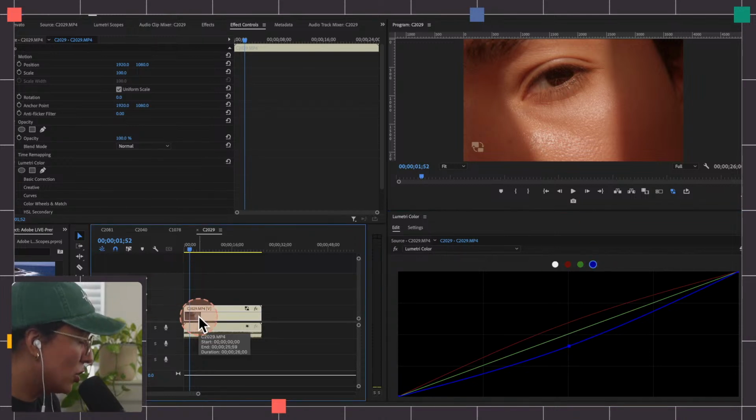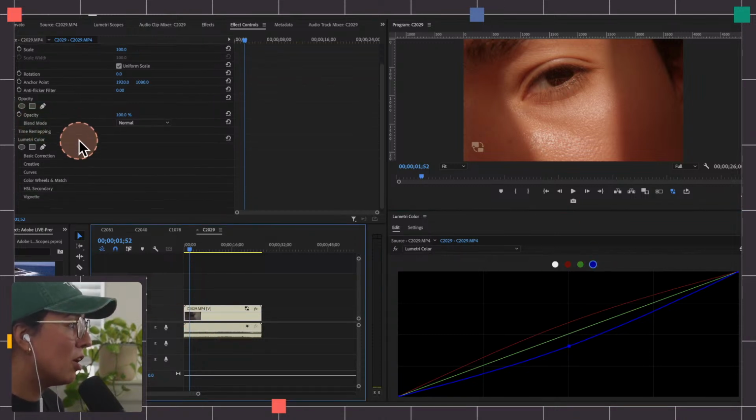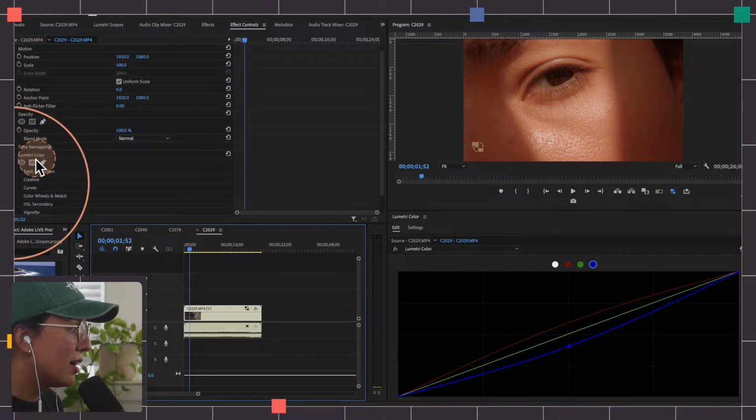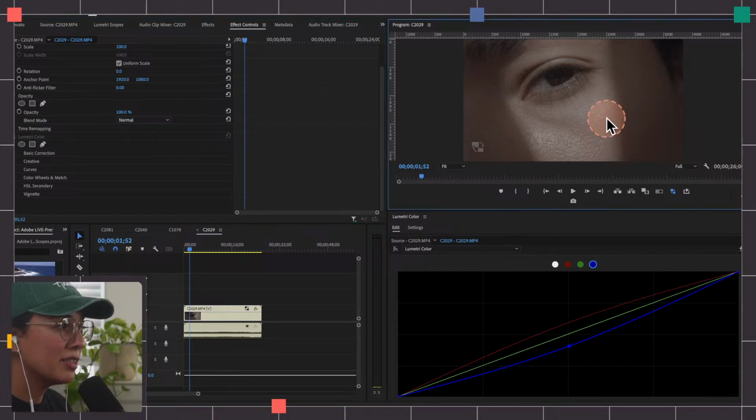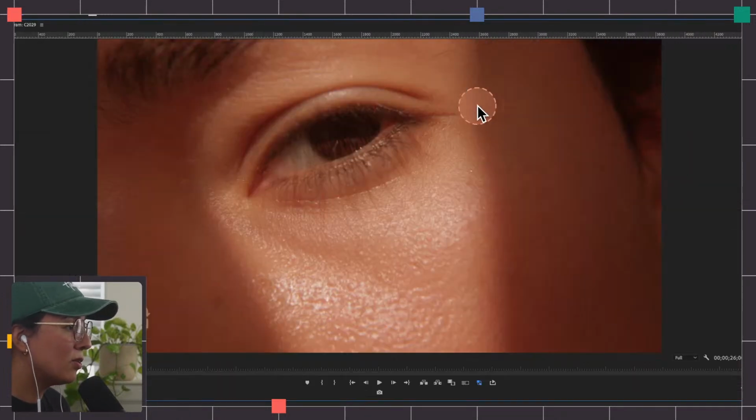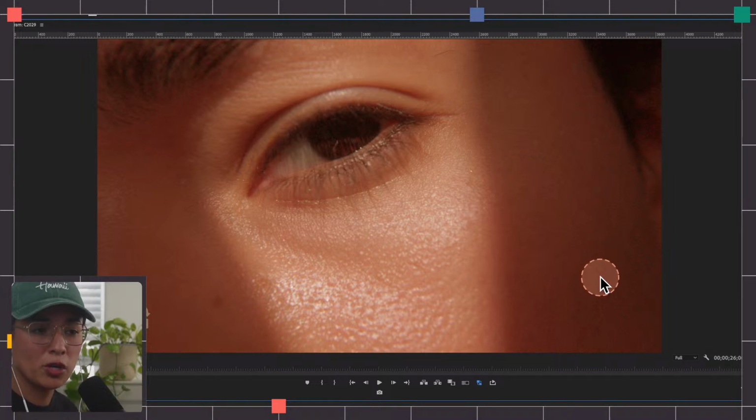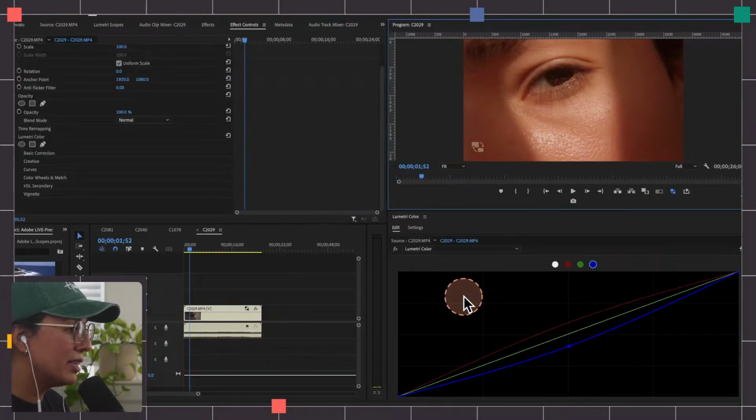So if I go back to my Lumetri on my effects, I can see I have a Lumetri layer right here. I can turn that off and I can see how it used to be before. And I can see now so much more color value there, so much more depth happening.